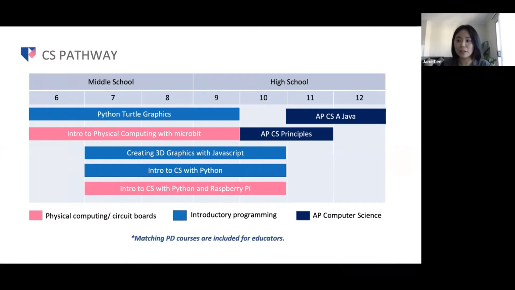So this is our CS pathway, and in all of our courses, we take the project-based learning approach with computational thinking at the core. And we make sure that the skills that students learn as they progress through the CS pathway are transferable.